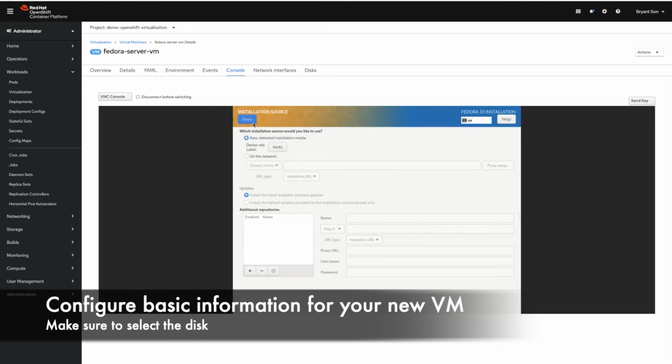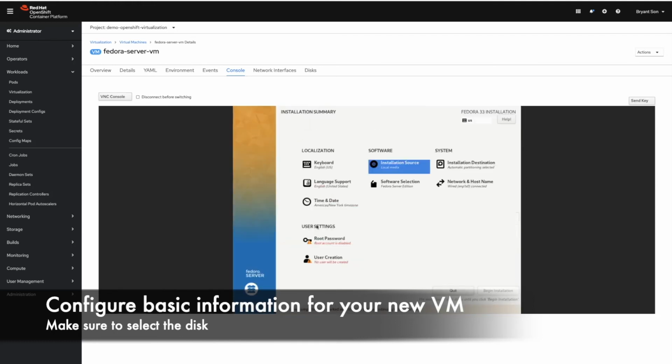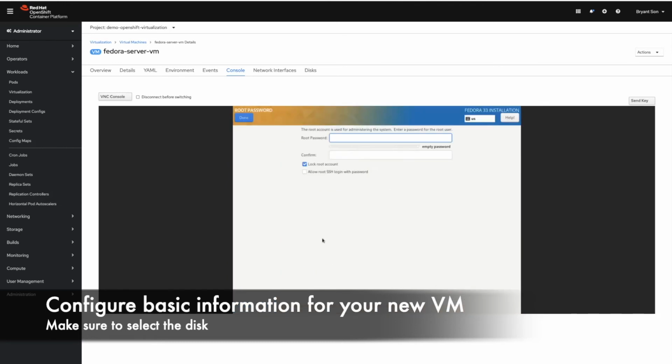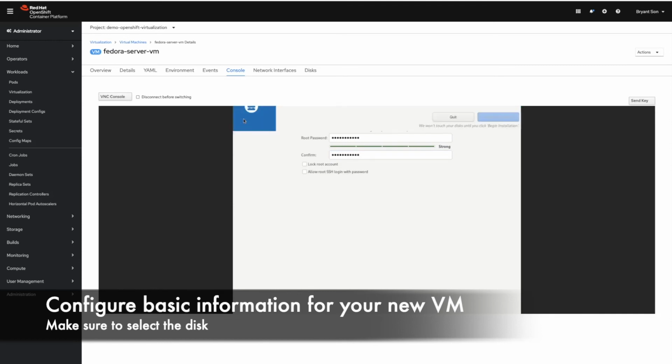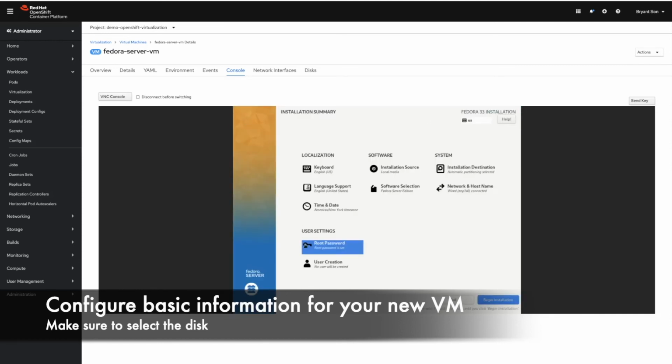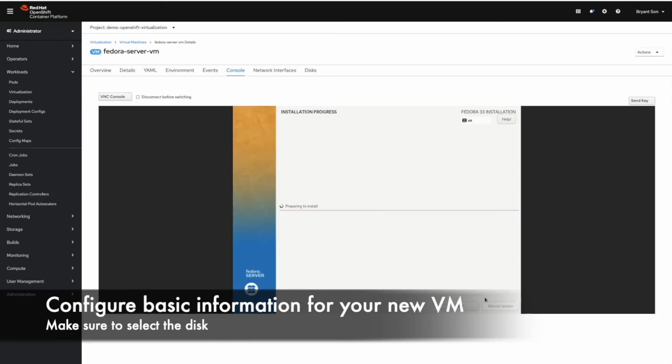And we're going to set the root password. You give a password for the root, and then confirm it by typing it twice. We can click create additional user, but we're going to skip that for now, and we can click begin installation.